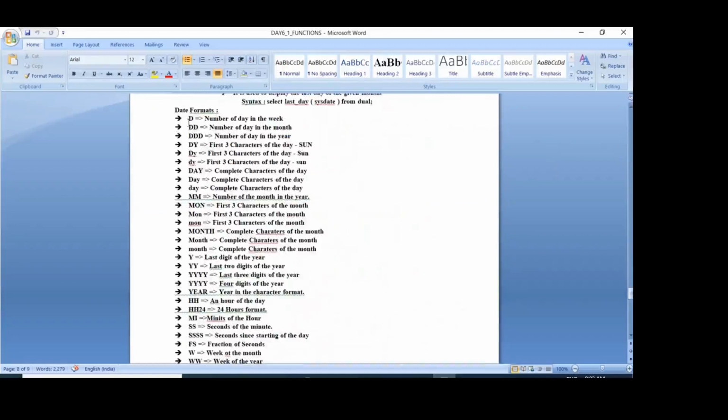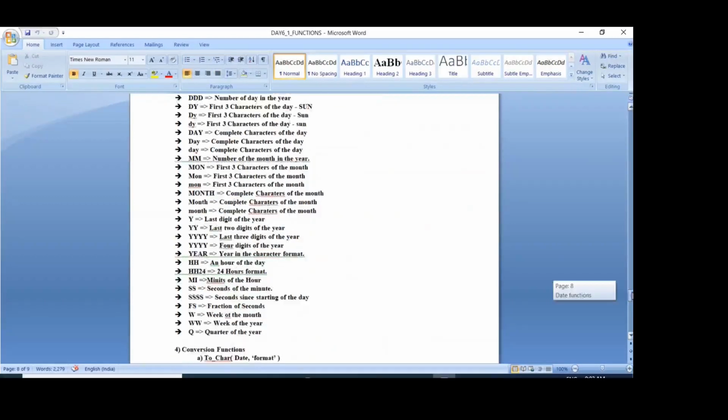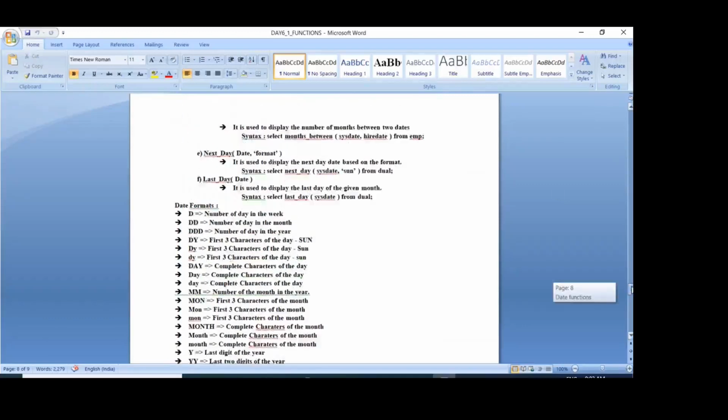See, D is the number of days in the week. DD is the number of days in the month. Okay, so you will get these values from these parameters. These are the types of parameters you will get. I'm going to share these and you can go through them. Okay, so we're done with single row functions.